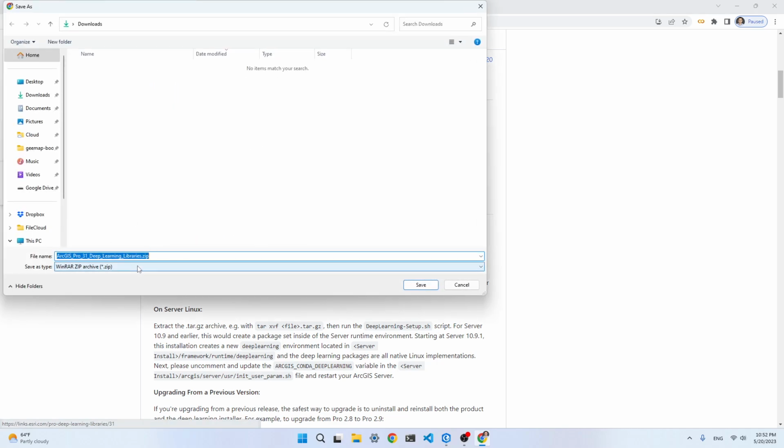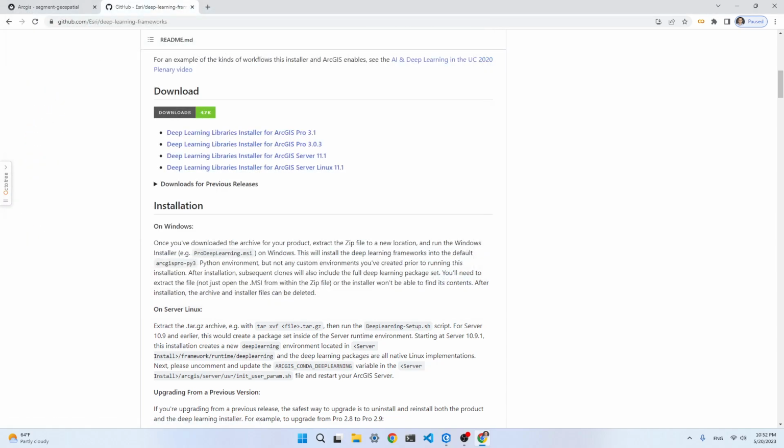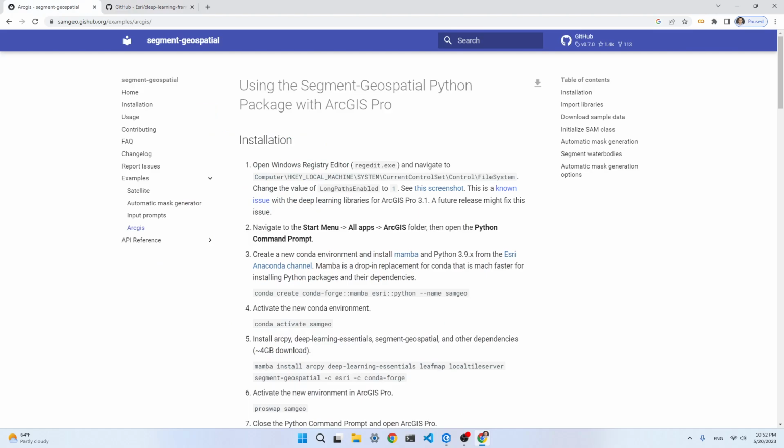This is, I think, a couple gigabytes, so it will take a couple minutes for you to download. For this tutorial, we don't need to download it. I'm just saying if you don't want to use Python, you can directly download this one, unzip, and then just double click to install the package to ArcGIS Pro. This is one way, and I'm going to show you the second way, how you can create a conda environment.